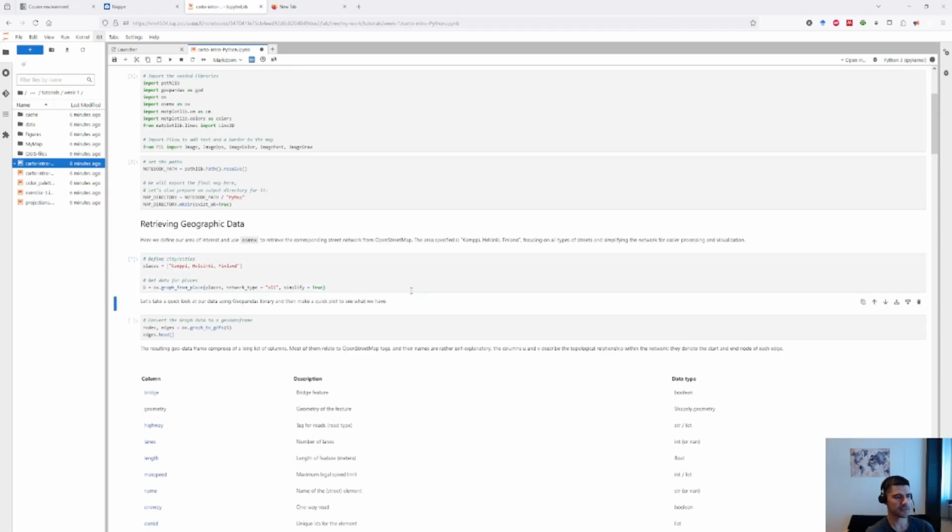Let's run this. It should take a few seconds depending on how large the area is. The area is not that huge, so it was fairly fast. Now the data is loaded.